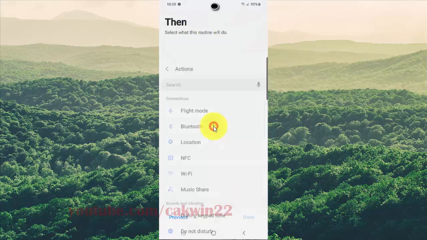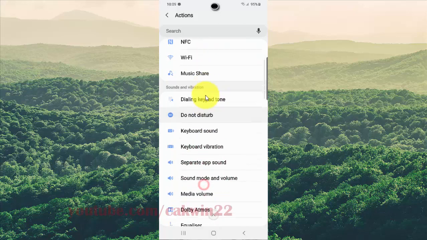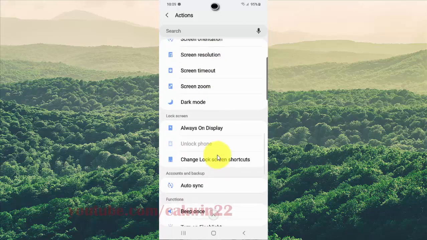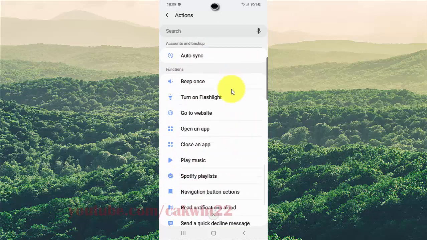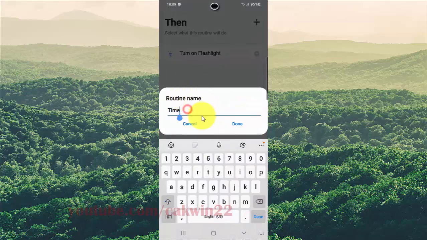Tap the plus icon, enter the action screen, find flashlight, turn on flashlight, and then tap turn on flashlight. Tap done, and then enter the routine name you want.